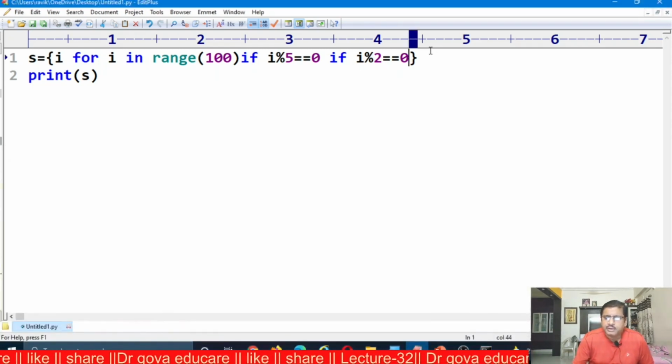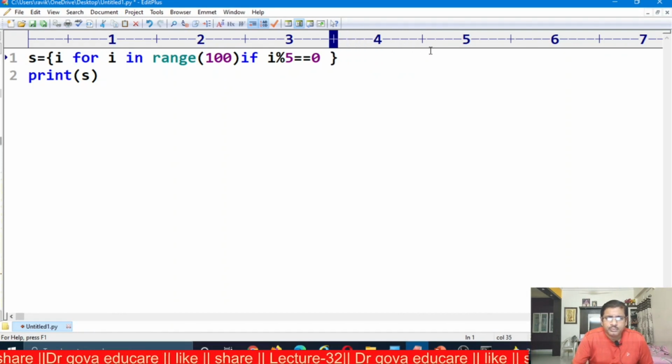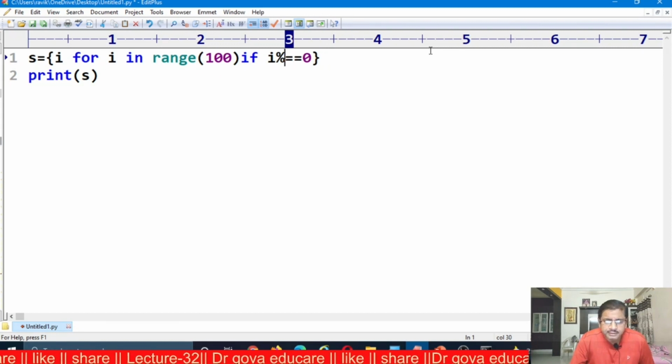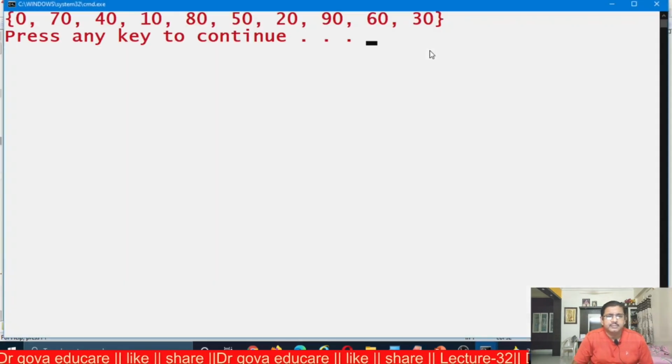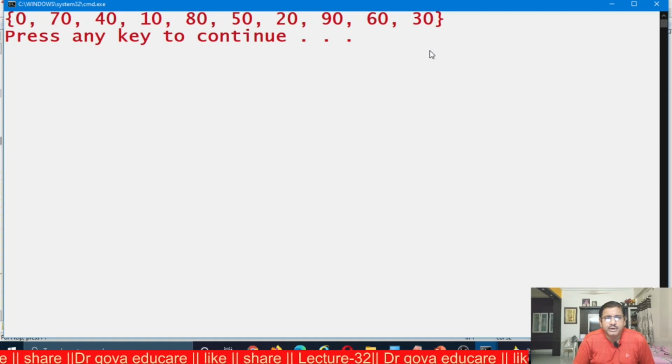Suppose I want to create the set from 0 to 99 which is divisible by 10. Observe here, 0, 10, 20, 30, 40, 50, 60, 70, 80, 90. These are the elements of the set which is divisible by 10.